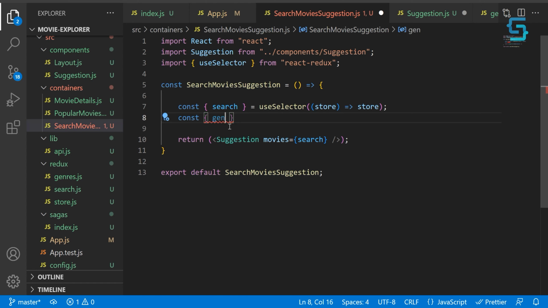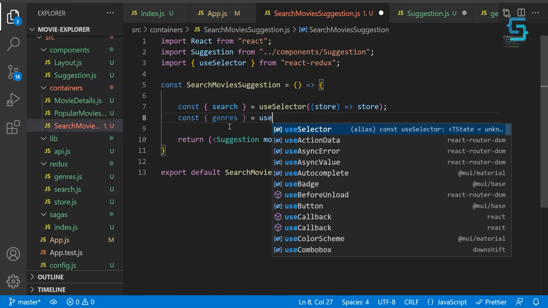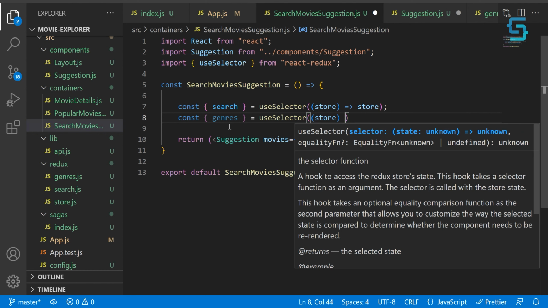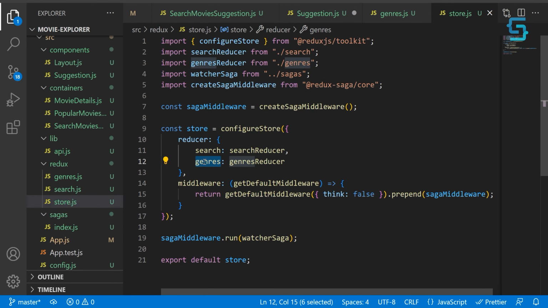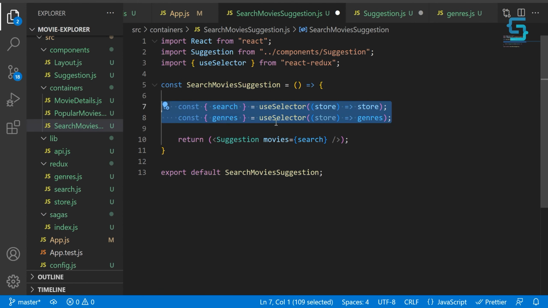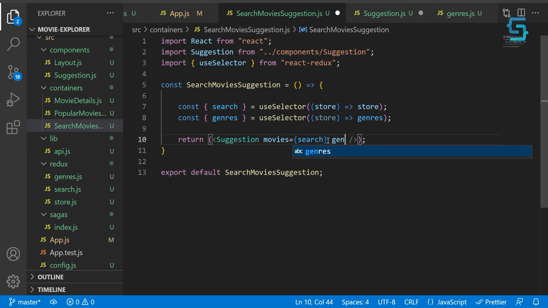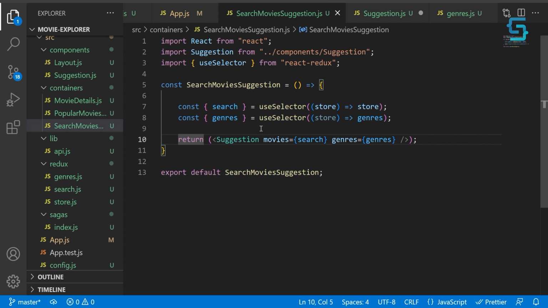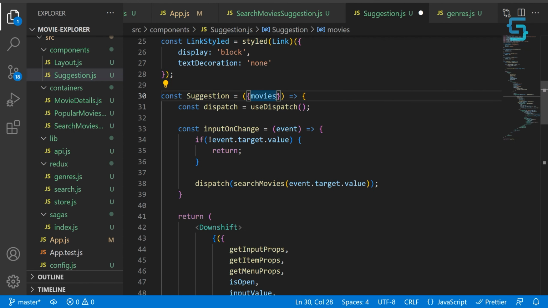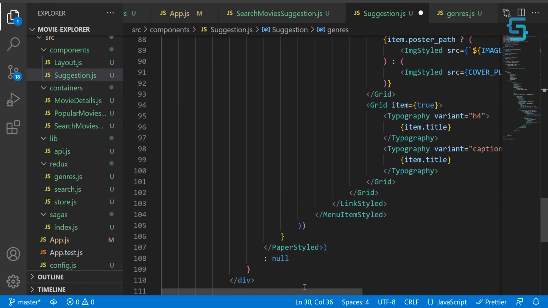So this one is going to be called genres, and again we're using useSelector to access the store, and we're accessing the genres reducer. So again, inside of the store, this is the name of the reducer, genres. Okay, so let's close it and make sure it's copied, and now we can provide these genres to our suggestion component. So let's add a new property, call this one genres, and let's pass in genres, like so. Now we can open them here in the suggestions, genres, and now let's access them here in the typography.